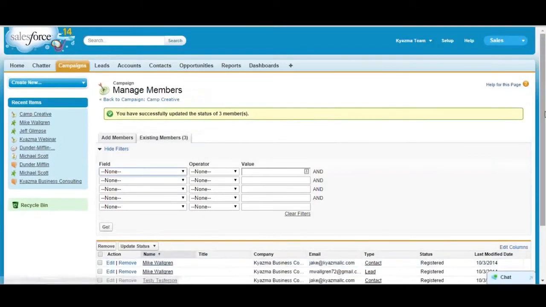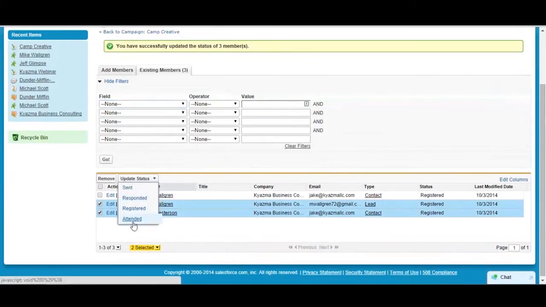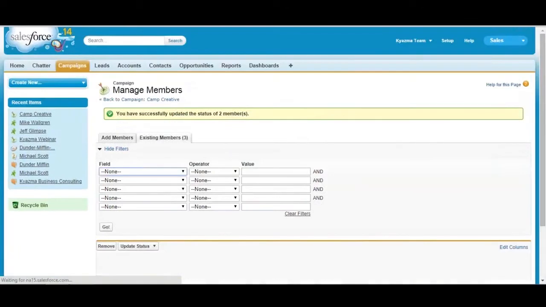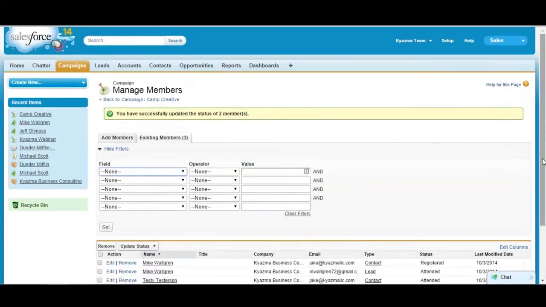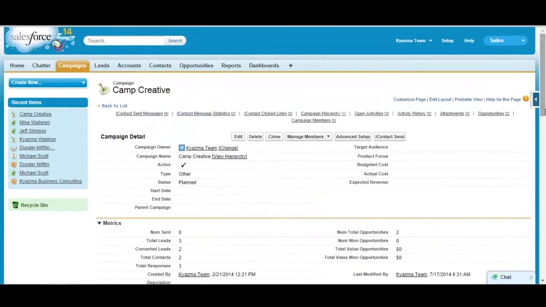Everybody's updated to registered. Now, let's say it's after the event, and this person and this person attended, but the other one didn't. So I'm just going to take my spreadsheet of event attendees, and I'm just going to click on Attended. And I change 2 of those people to the attended status. So now if I go back to the campaign, I can see that their member status has changed.